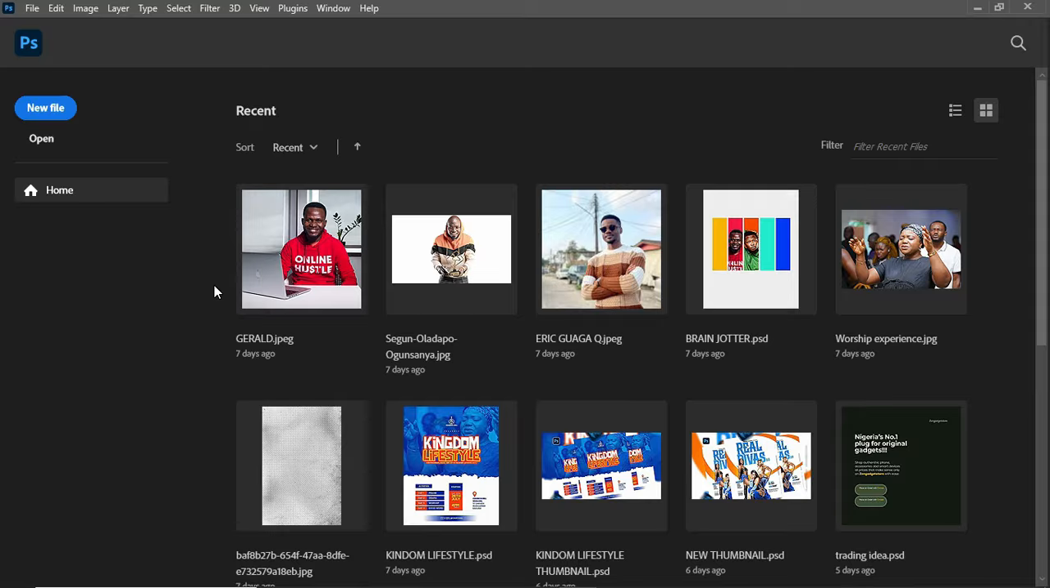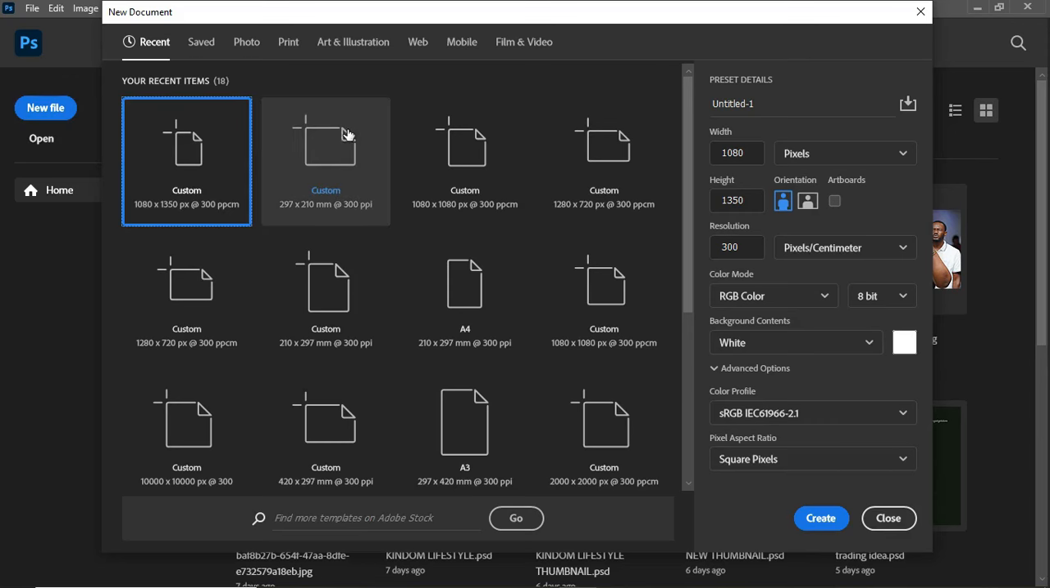The first thing you have to do is create a canvas on which you'll be designing. Over here we'll be setting the unit of measurement in pixels, to be precise. You can give your project any name of your choice. 1080 by 1350 is the canvas size. Resolution is set to 300.